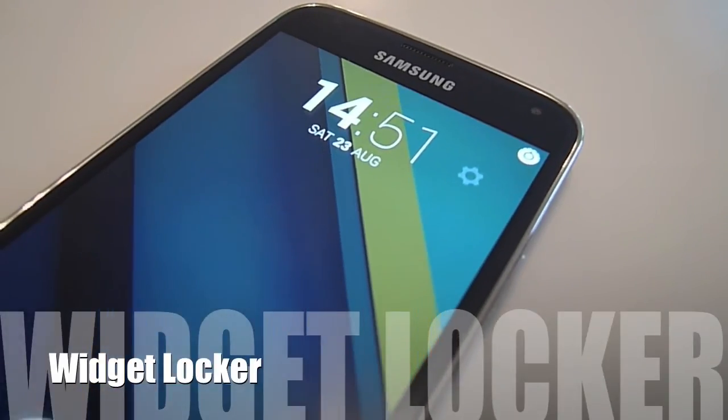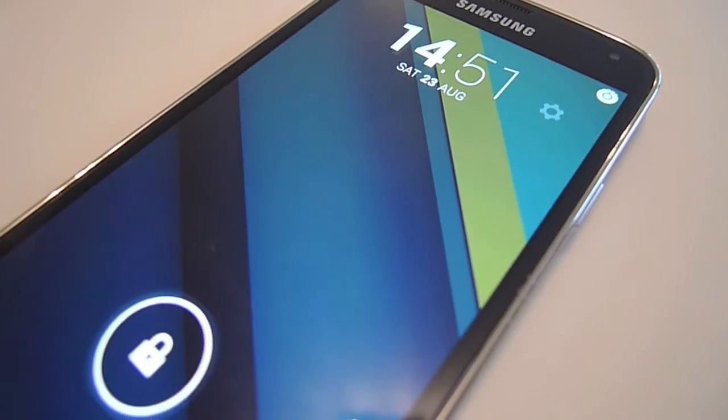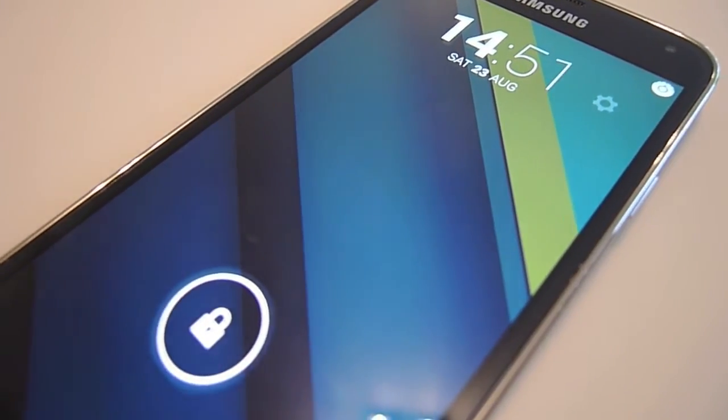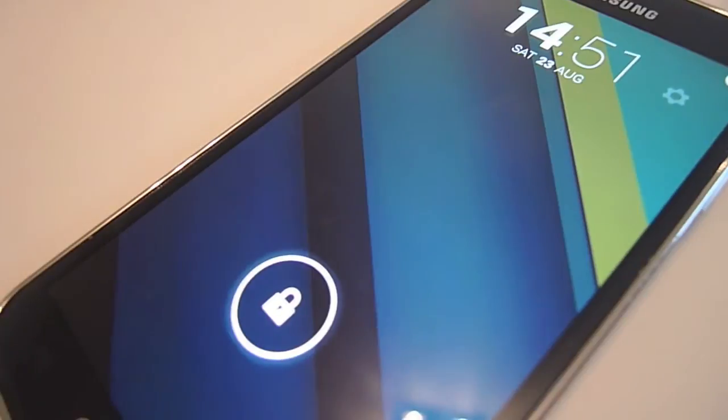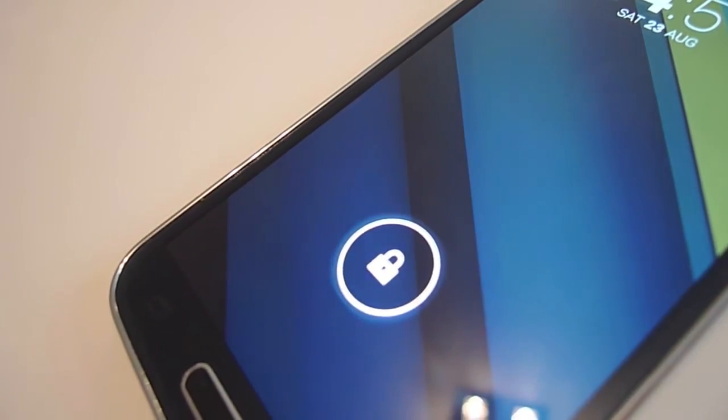Next up is Widget Locker. Now, Widget Locker has been around for a while now, and was one of the first lock screens I started to use about a couple of years back. Now, Widget Locker's main selling feature is its degree of customizability, so you can include your own widgets on your lock screen.